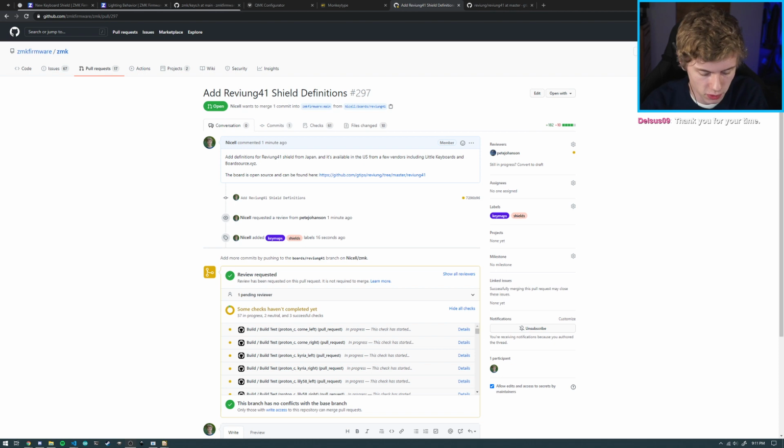Actually, I'll go over a few things I'm doing. Right now I'm working on getting battery reporting in ZMK. What that means is we'll actually be able to see battery percentages when you're connecting over wireless. That's in the process of being done.